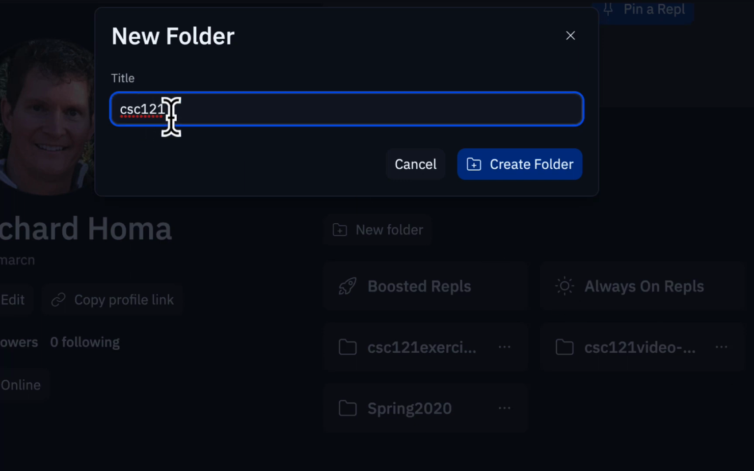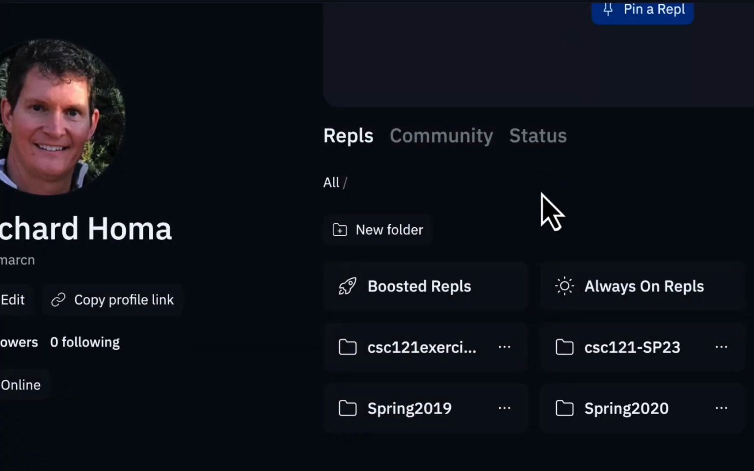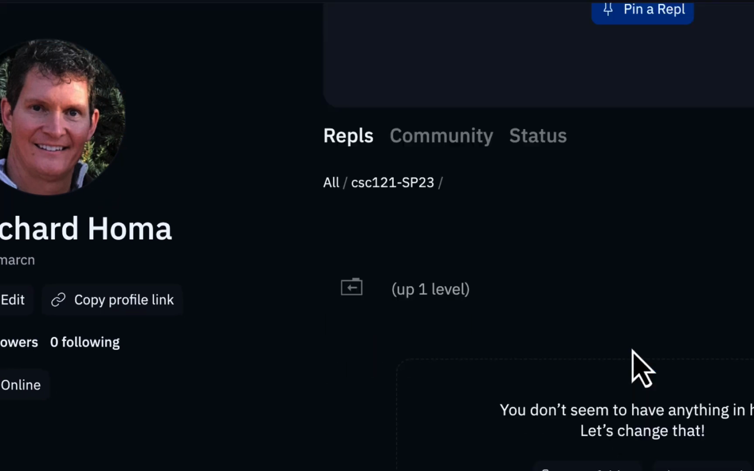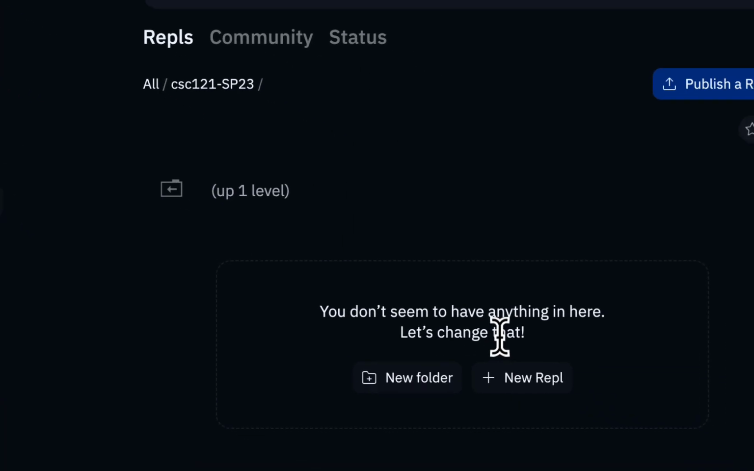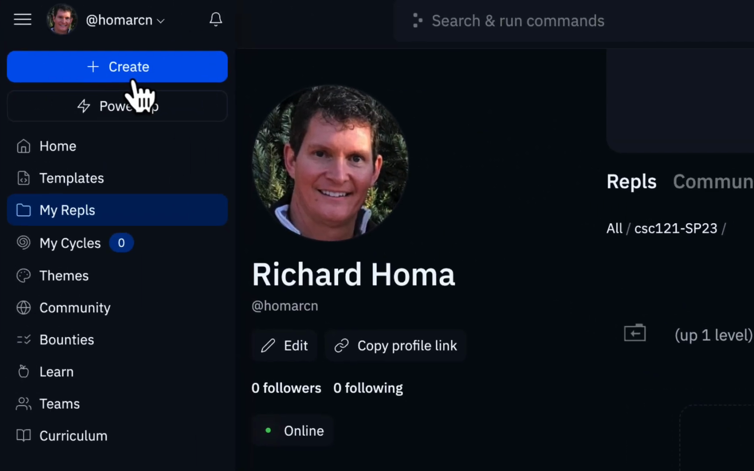So I'm going to create a folder for this. I'm even going to put a dash SP23, so in case I have more than one here. And it looks like I do have a Spring 2020. So CSC121 Spring 23, I'm going to create a folder. That way I can put my Repls in here. Now there it is. So I can create Repls in there. So now that I'm in here, I'm going to create a Repl.